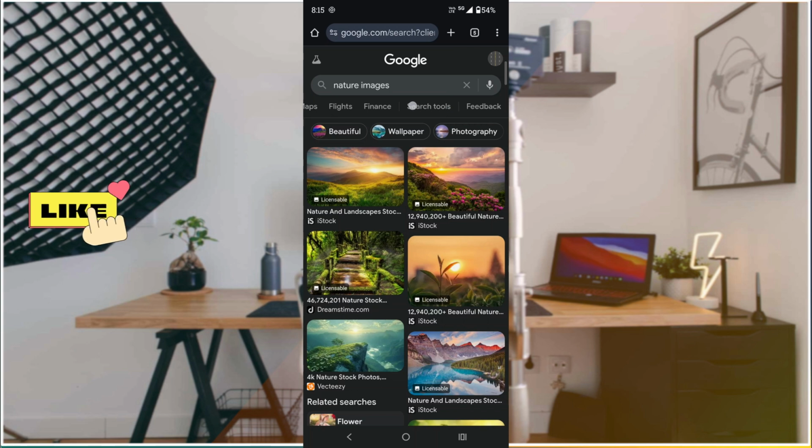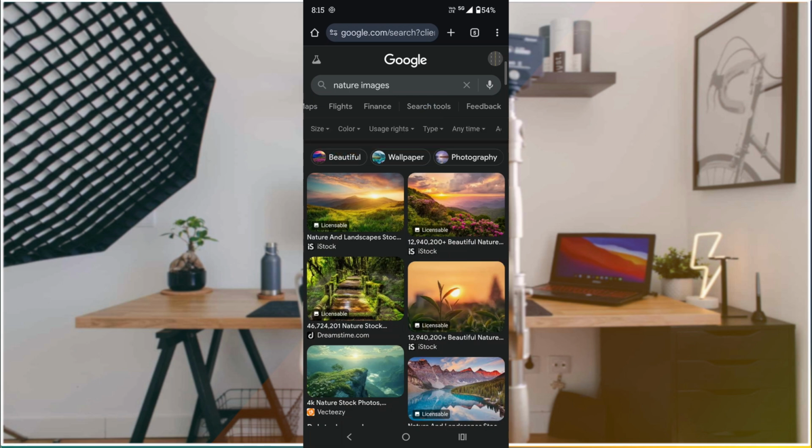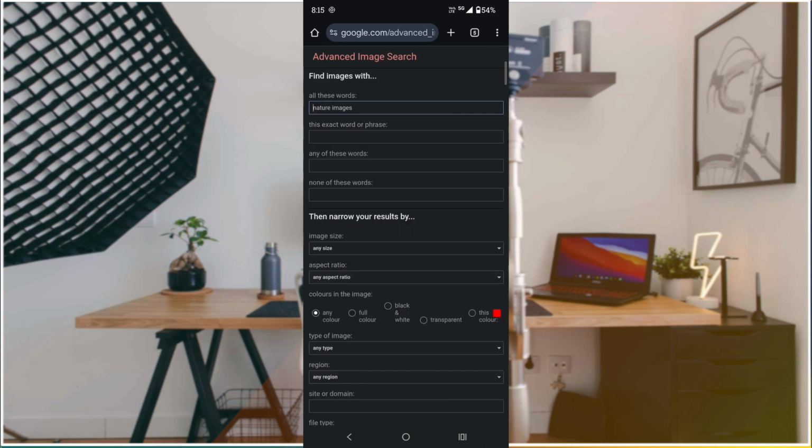See here in the options, you can find something called Search tools, just beside here. Tap on Search tools. Once you press on Search tools, you'll get a lot more options. Under those options, you will find an option called Advanced search. You need to tap on this Advanced search.